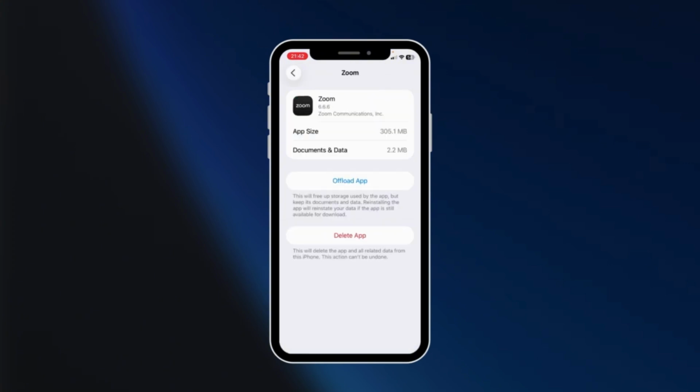So you have your Zoom, and you could tap on offload the app. Offloading the app will delete the app but keep the document and its data. You're going to tap on offload the app, and once it's offloaded, you can reinstall the Zoom app in order to have it back where it was. Doing this might help to tweak things up a bit and fix the connecting problem.